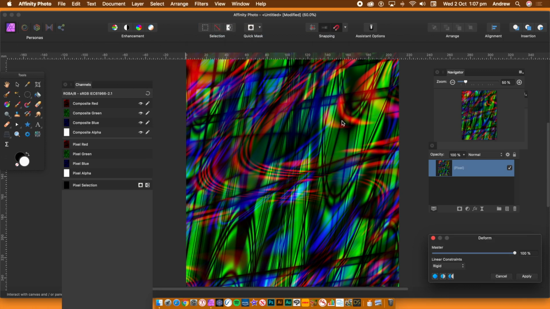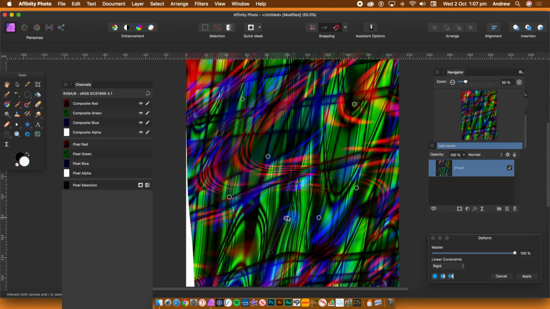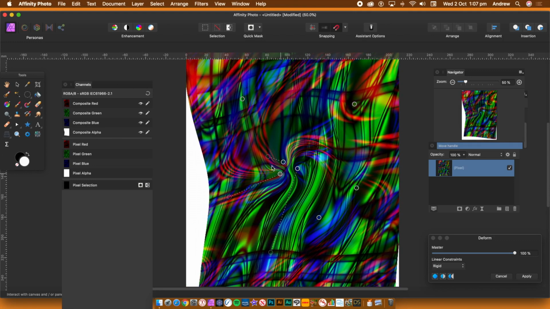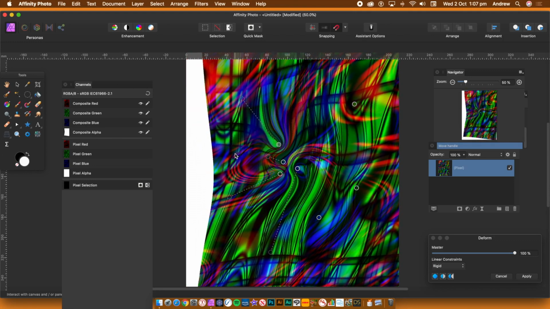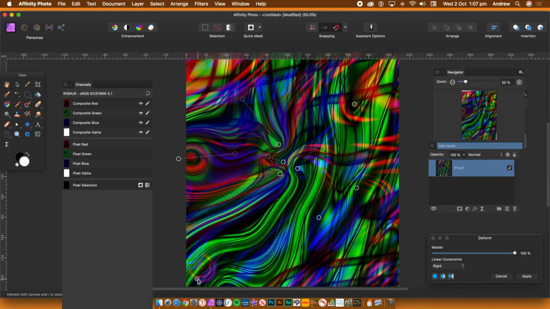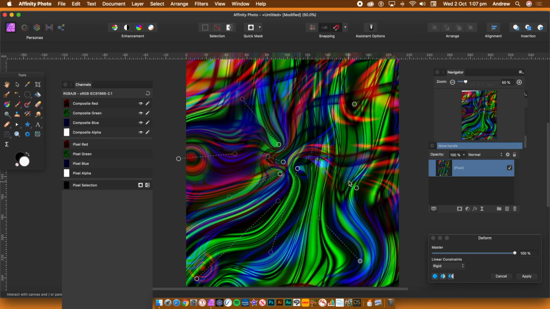Go to the Filters menu and Distort and Deform. Add some pins across the image. Drag them in all kinds of ways. You can put pins around the edges or put pins very close together or pins in a line. You have to be very careful with the edges. Sometimes you'll find the edge will break away. Click the Apply once you're happy with the image.